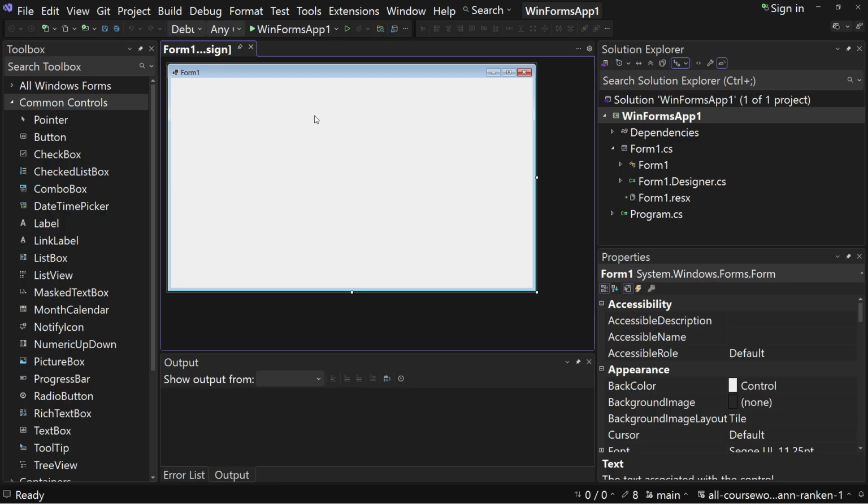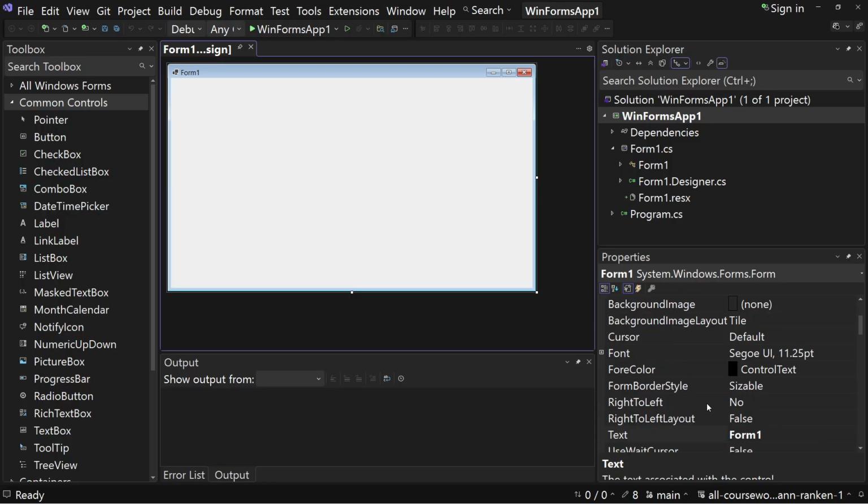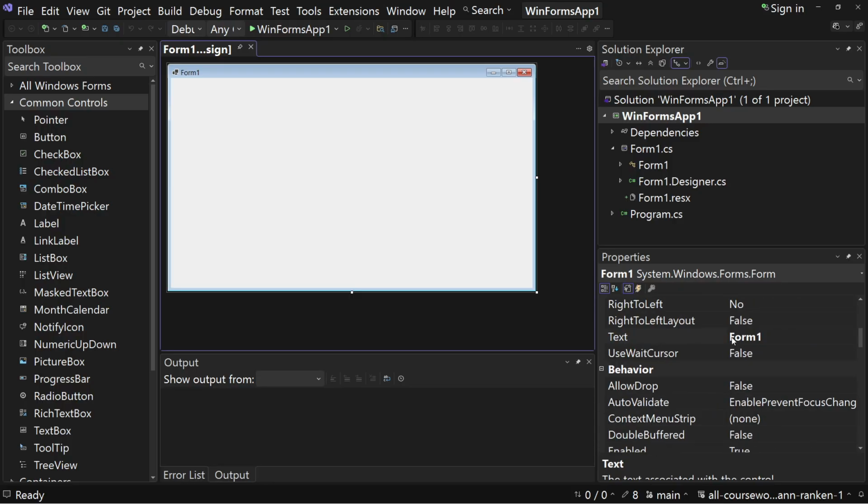Okay, so the first thing I'm going to do is, up here you've got Form1, right? This is the text for Form1 here. We're going to change this. So I'm going to change this to Invoice Total.